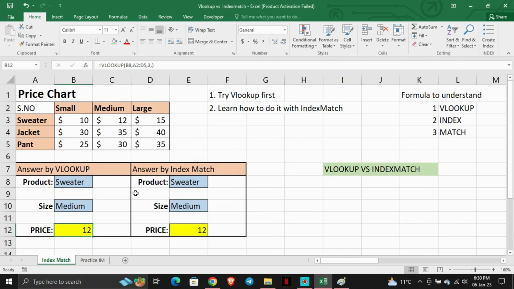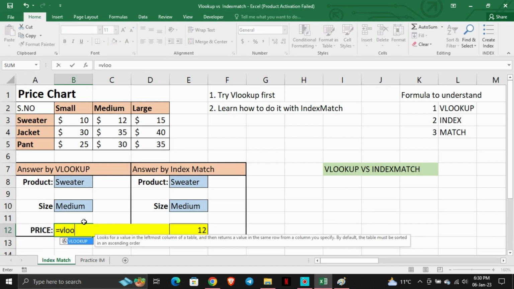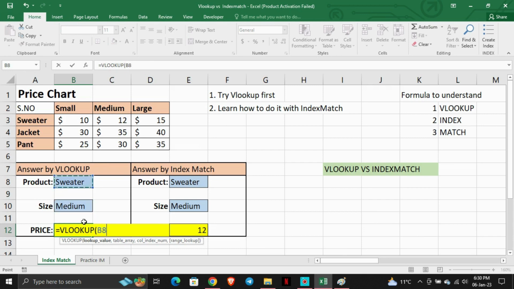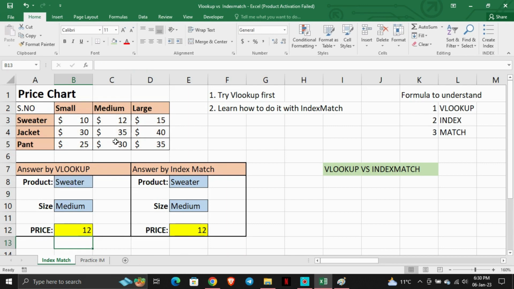Now let's see how the INDEX MATCH formula beats the VLOOKUP formula. Now this is the value derived by the VLOOKUP formula. For the sake of clarity, let's find it again. Equals VLOOKUP. What is the lookup value? Sweater. Table array, this table. We have to find the price of a sweater at medium size. So medium size is in the third column. So we will select column 3, exact match, and 12. So a sweater at medium size is 12.